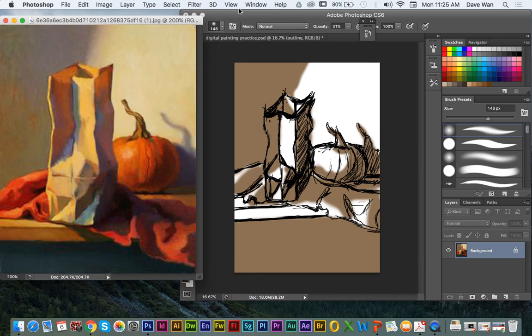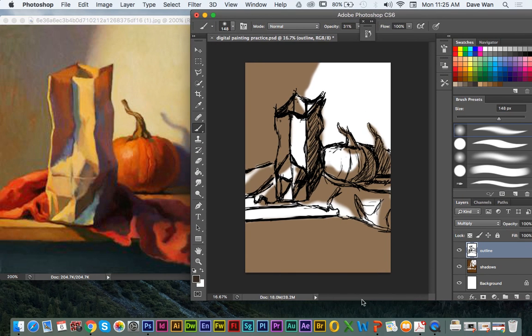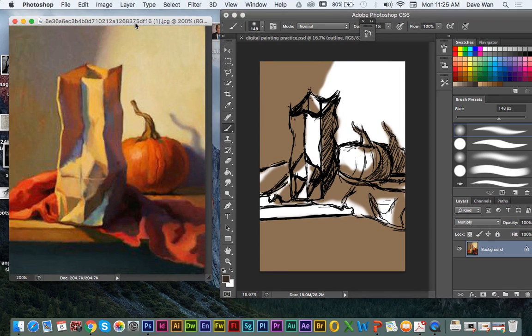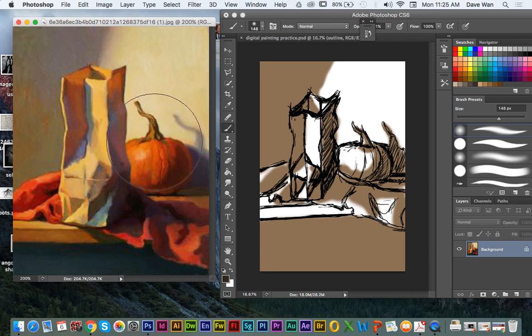So now we're going to go into more detail with what areas we're going to make light in the picture, and then what areas we're going to make dark. In order for us to do that, though, I want you to click on this image, and then I want you to change the image into black and white.